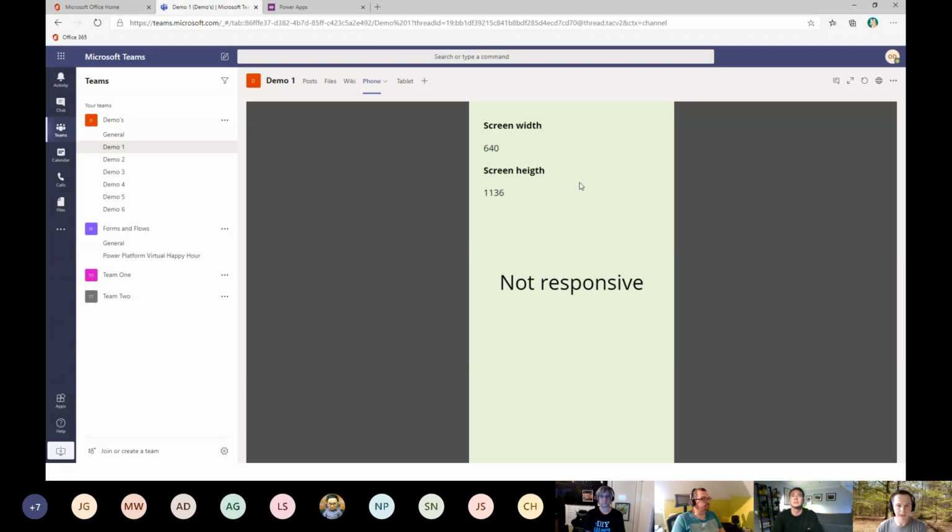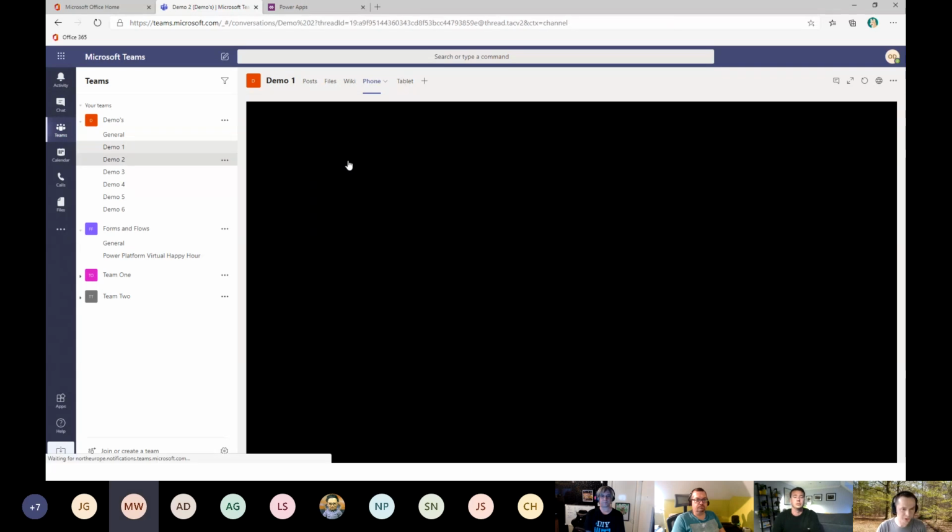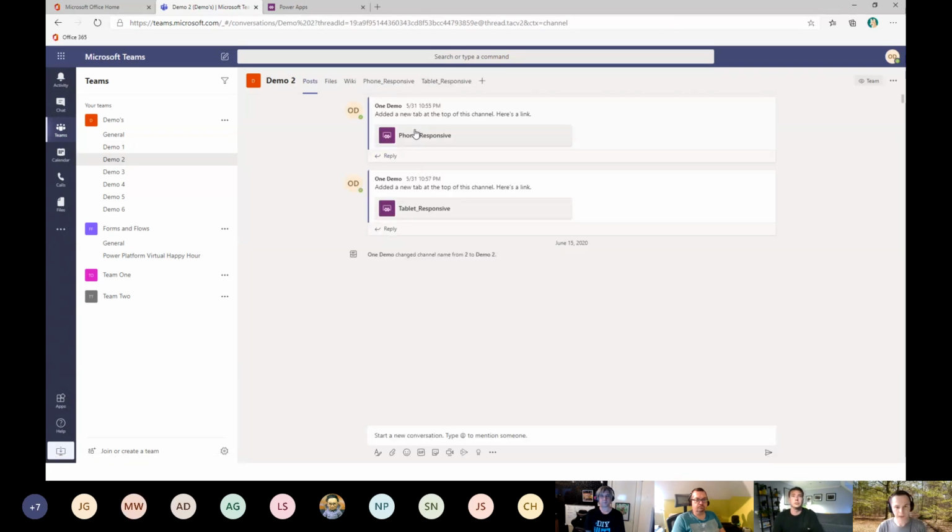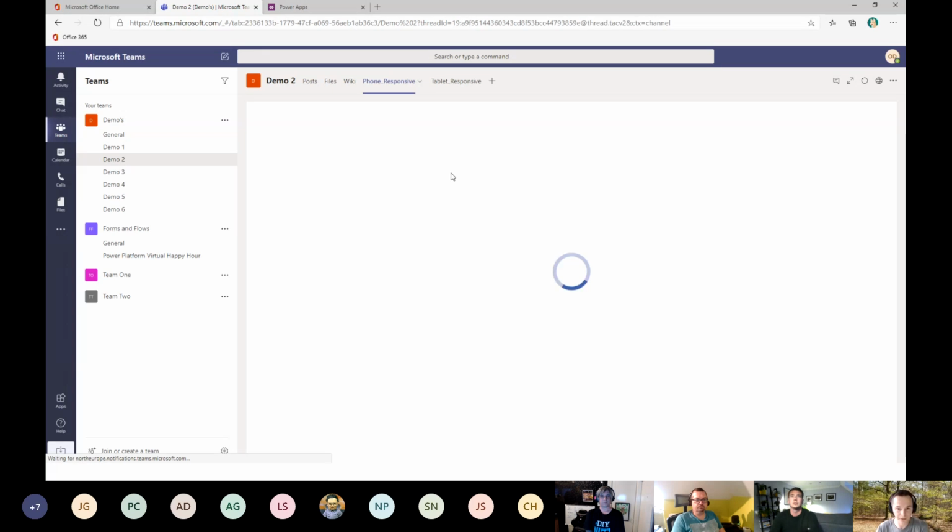And to be honest, I don't like the font to change all the time. So let me go to the demo too. Here I have this responsive Canvas app.